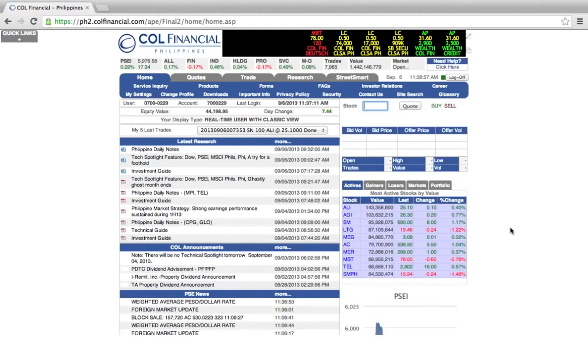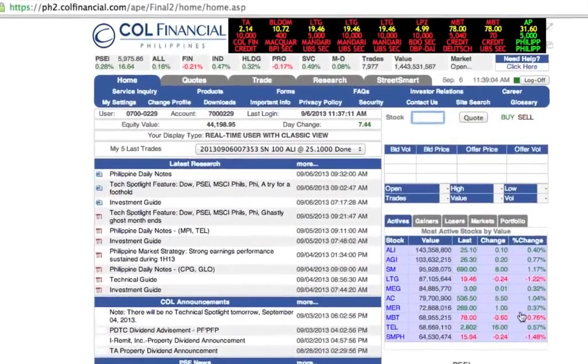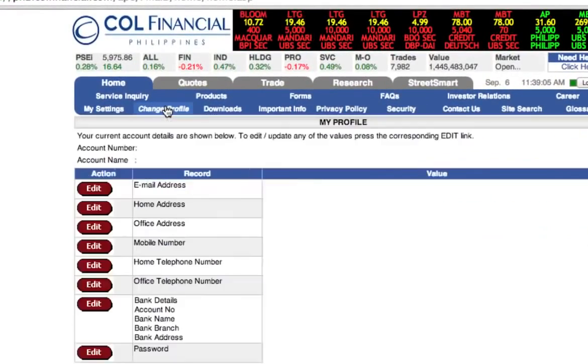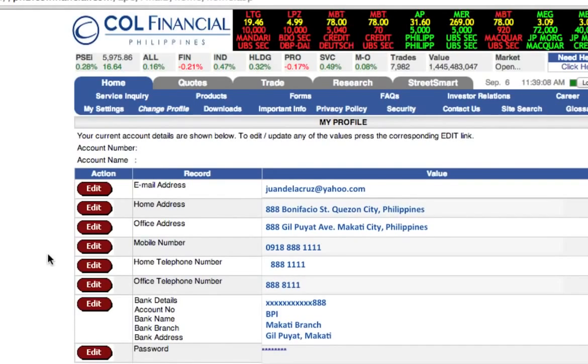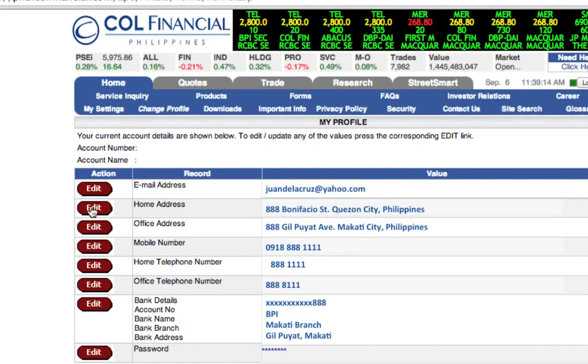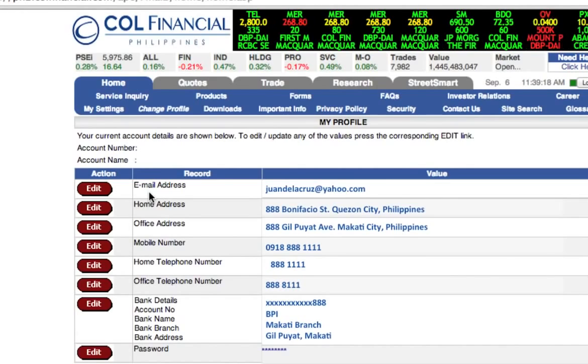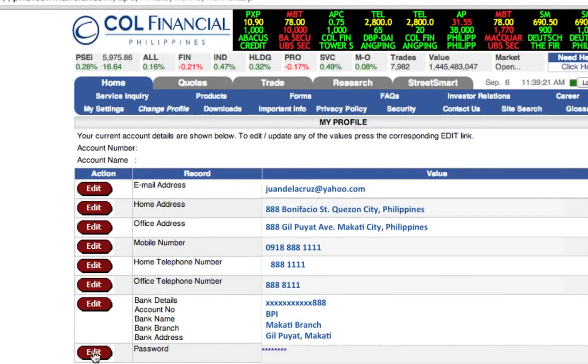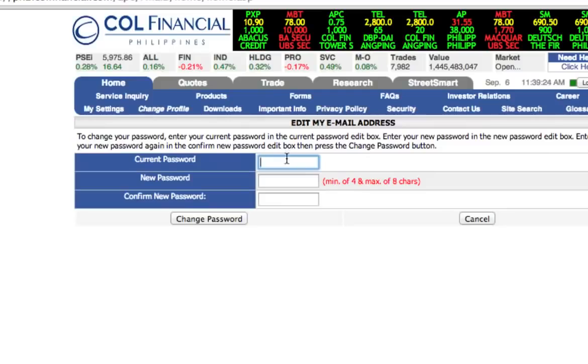After logging in, the first thing you will have to do is to update your personal account information to see if all your details are correct. Click on the Change Profile button in your Home tab and review all of your information. Modify your details if there are any changes to be made to your profile. Don't forget to double-check your email address, as most of our important updates and company announcements will be sent to you via email.